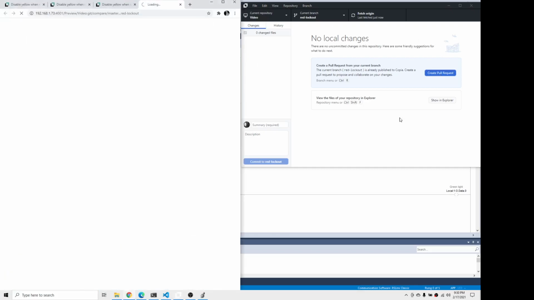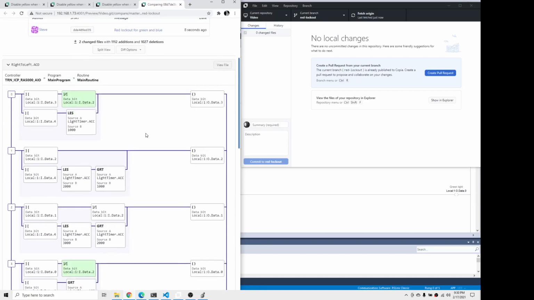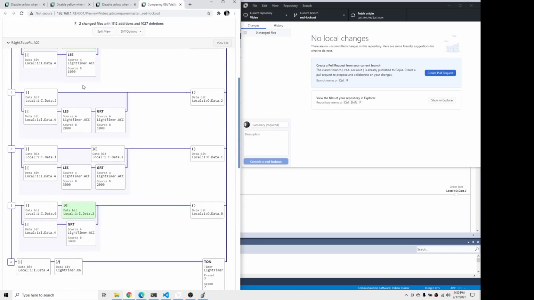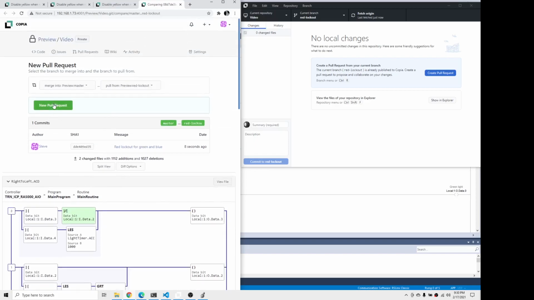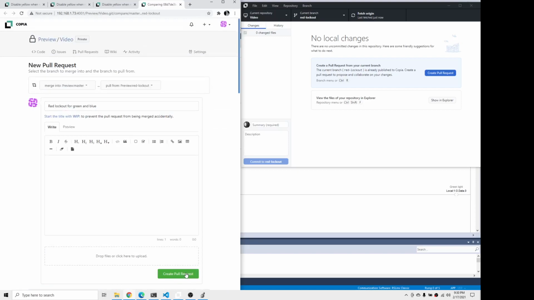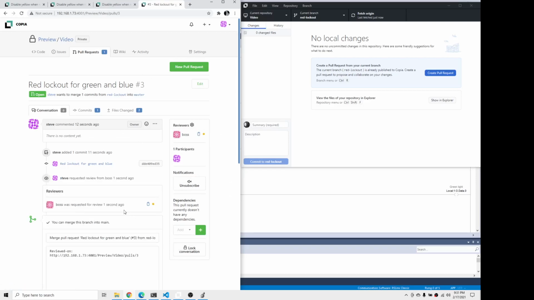Now I can click this button, create pull request. This will show me a comparison between the red lockout branch and what's on master. And when the diff loads, I can see that the change has been made that I expect to see. I'll create a new pull request. Now I can request that my boss take a look at this to make sure everything looks good before we merge it into master.